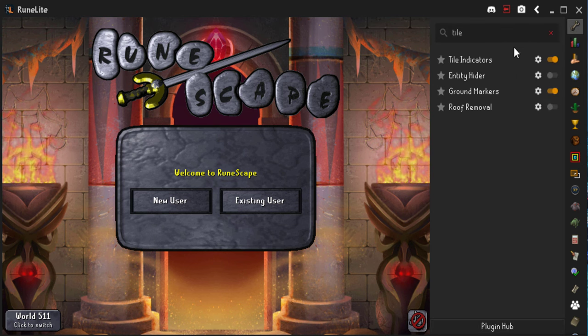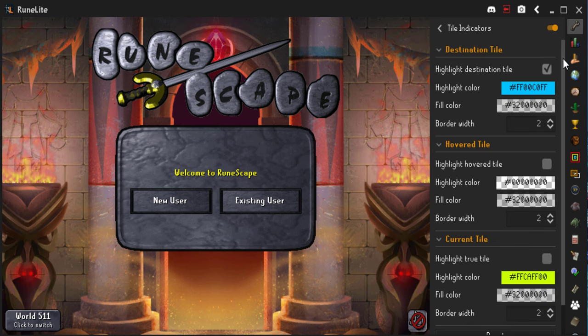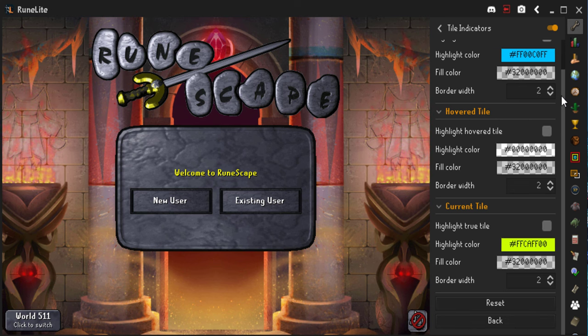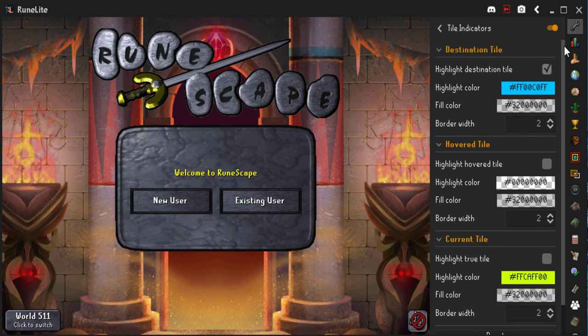Next thing is tile indicators. So if you don't use these, I'd highly recommend. They are very, very useful. So these are the settings I've got on so far. I'm going to guess most of you know how these work, but copy them from the description, right click on the RuneLite map, and then just import tile markers, and I'll post them all in there.